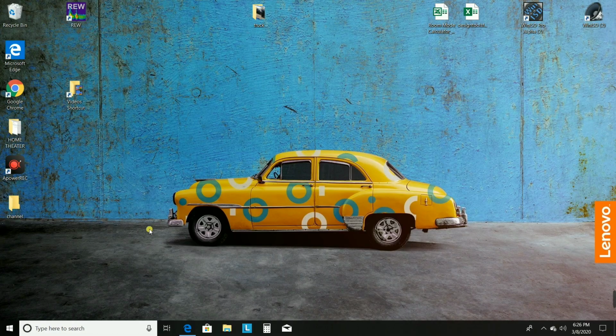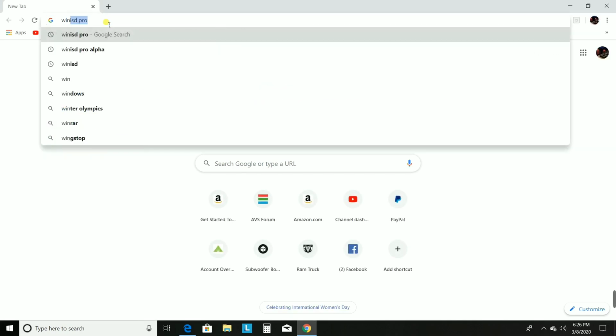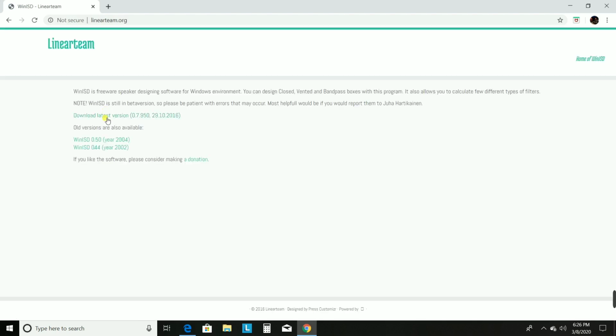Okay, so we've got our laptop open, and let's go to our browser. Now we're going to do a search for WinISD. When we do that, the first hit is linearteam.org. Now, this is going to be the latest version right here, and we've got some older versions down here.